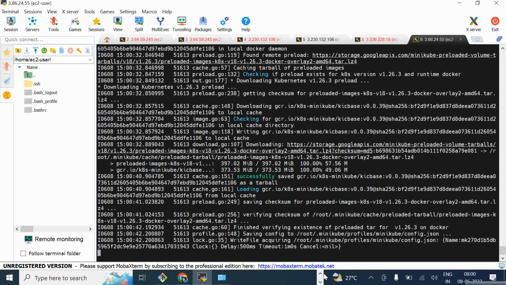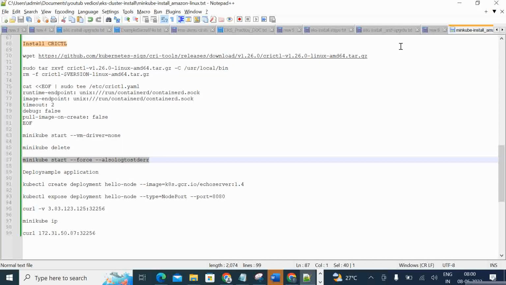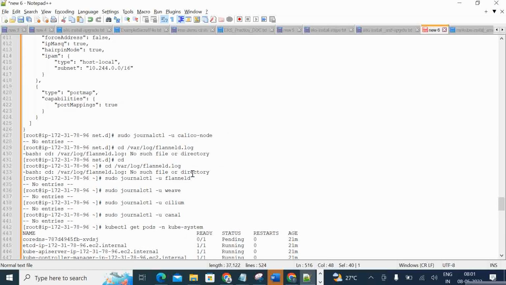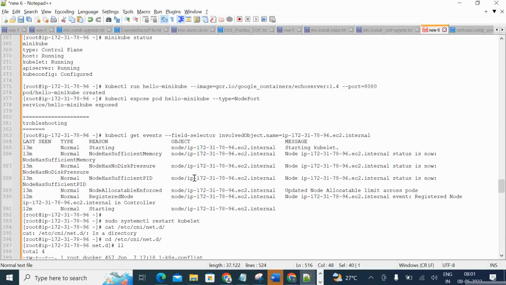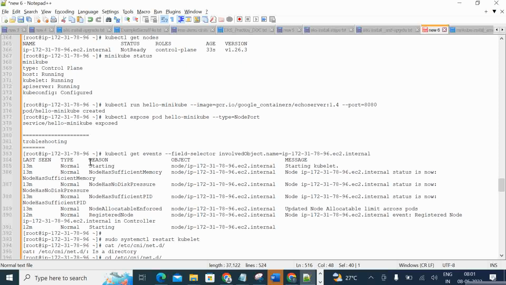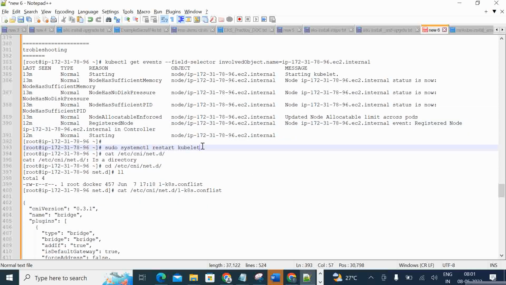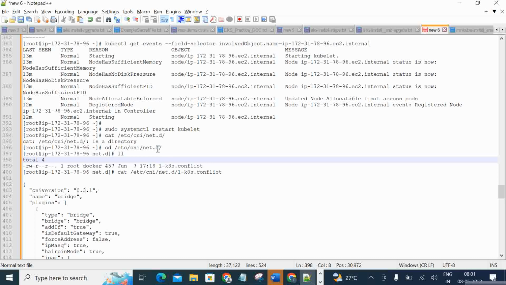Meanwhile we can go through the troubleshooting steps. I have added some of the troubleshooting steps here. You just follow this. I will add these steps in the documentation also. See, I checked the events first. Events are showing node registered, there is no issue. Find out the events. After that I restarted kubelet.